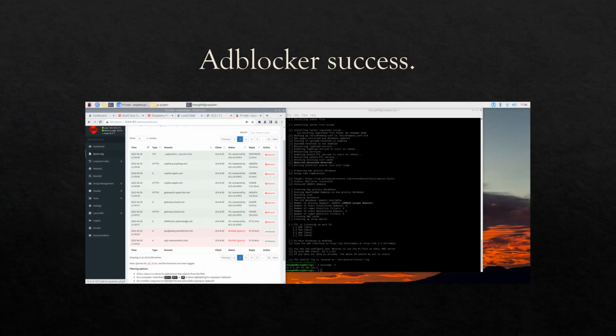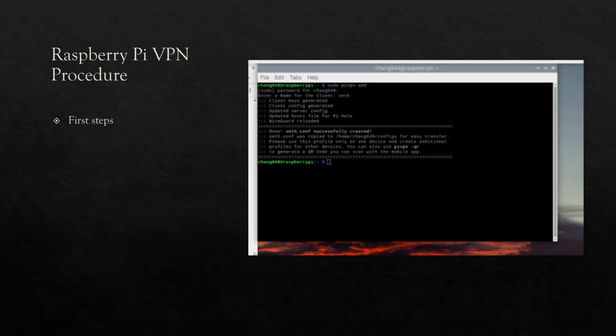Viewing the bottom of the screen, we can see the successful ads being blocked. The process to set up the VPN was much like the ad blocker. The Pi project will begin with the installation of the script PiVPN. Using the installation script from the PiVPN GitHub page, following the execution of this command, you'll be asked a series of questions like in the Pi-hole project.